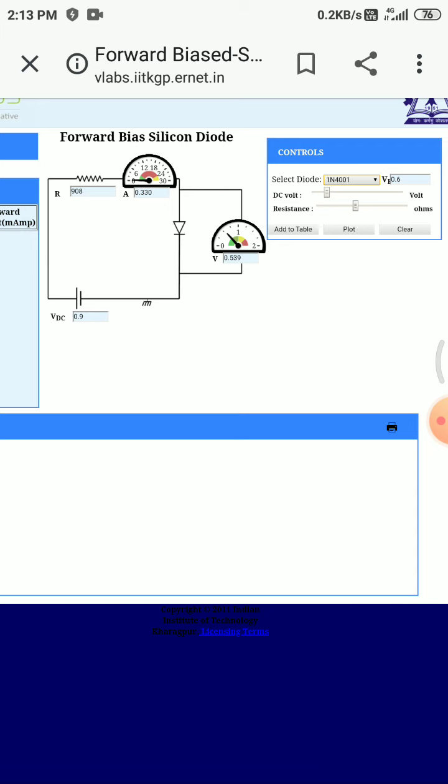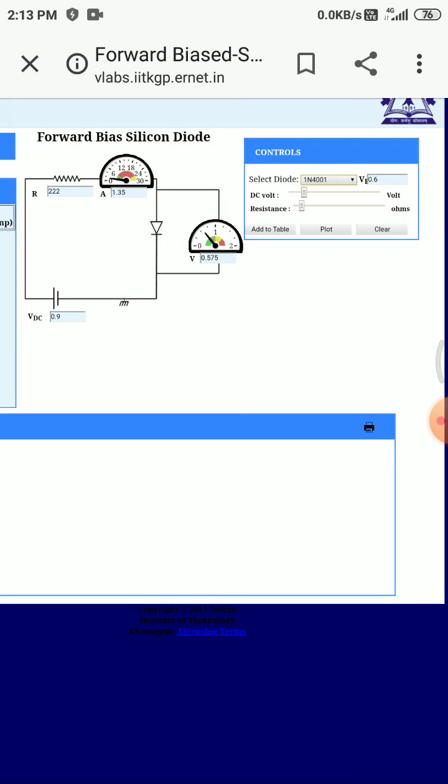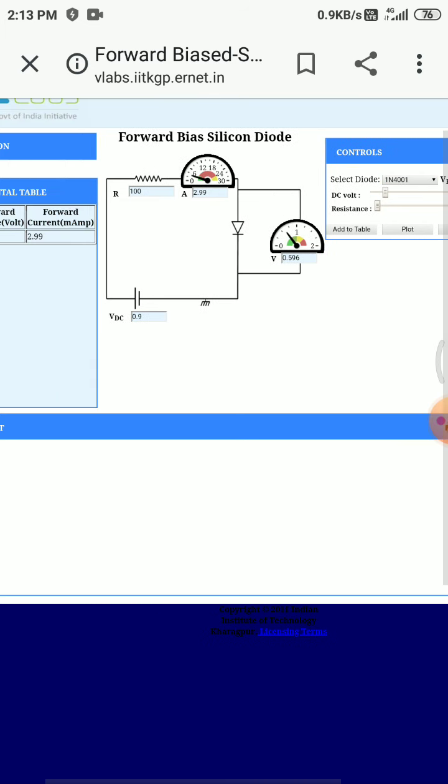Before that we'll set the resistance. The resistance here that I set is 908 ohms. Even if you want to reduce it, you can reduce this. It's a sliding bar. I am reducing further. I make it 100 ohms. Fair. Now add to table.